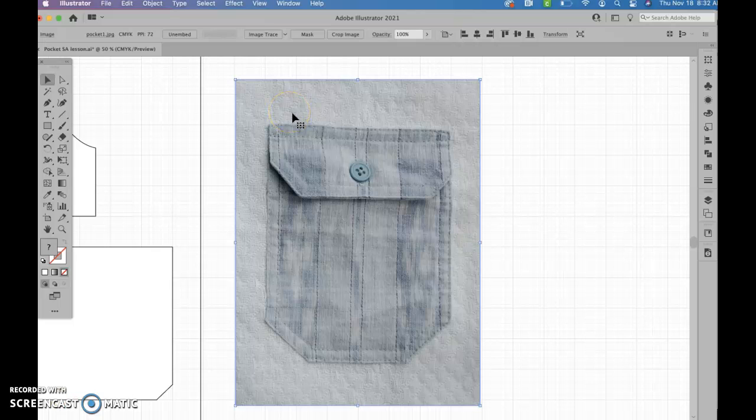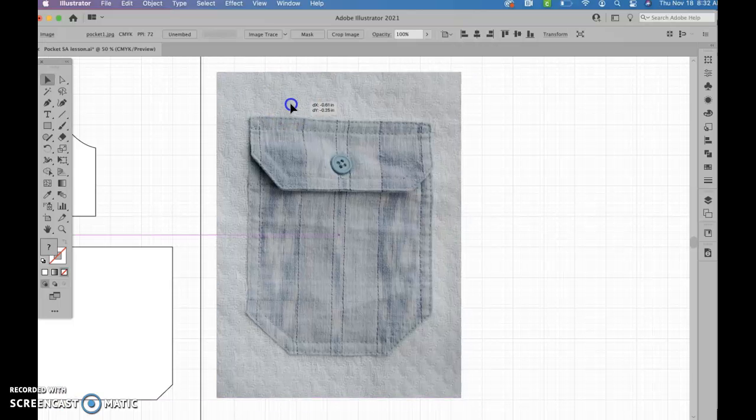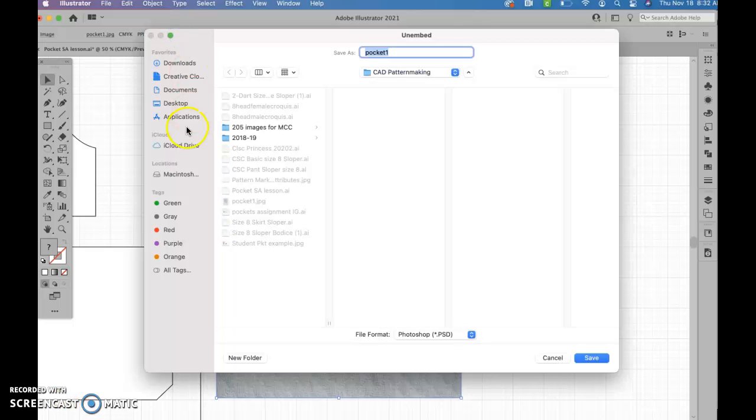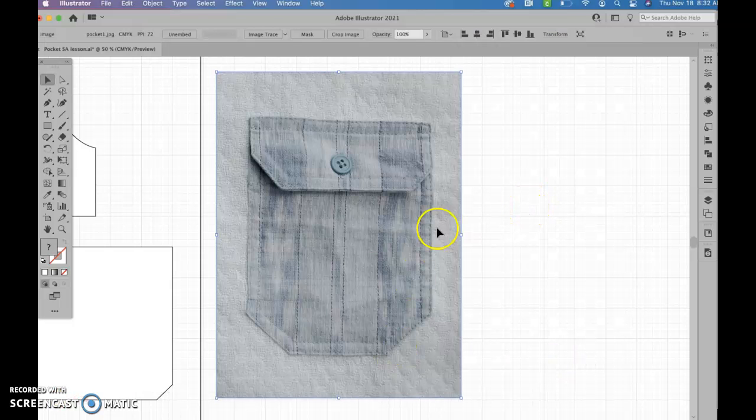But in the future, if you do not actually need the photographs to be passed on to someone, if you're doing some work, you can unembed the photograph. I'm not going to worry about doing that right now, but there is that.